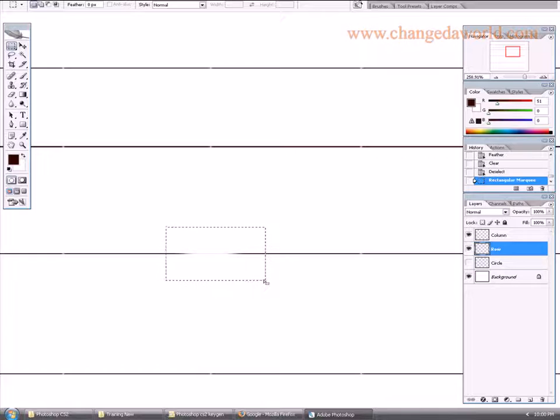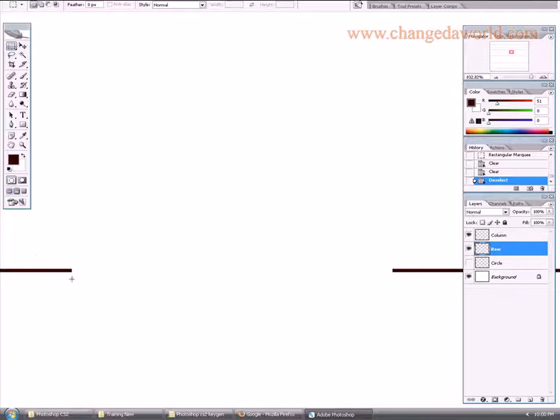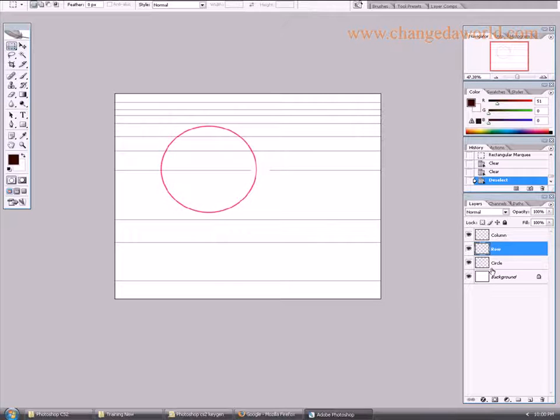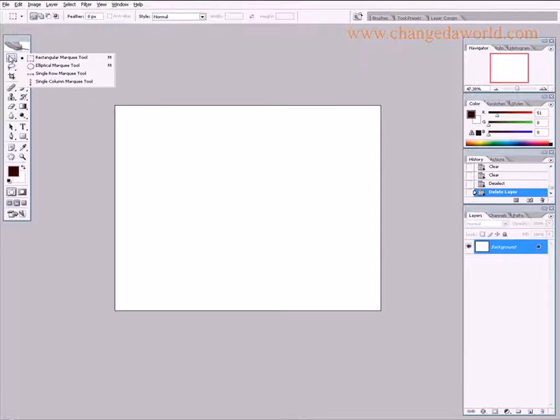What if I don't give a feather and I delete? Let me deselect. Sharp edges, right? Okay, so let me go ahead and delete all these 3 layers. Let me close it. And that's it with the marquee tools.